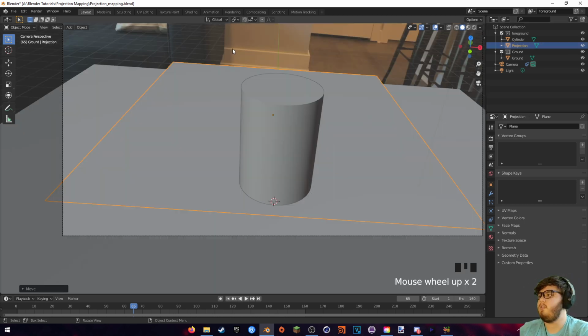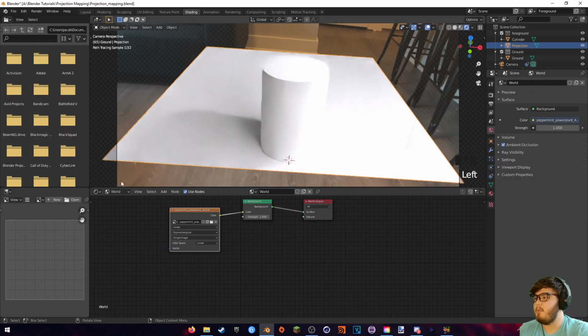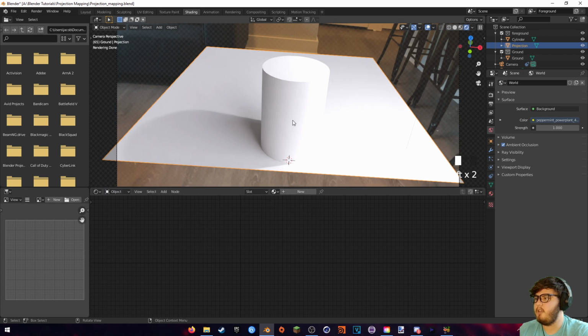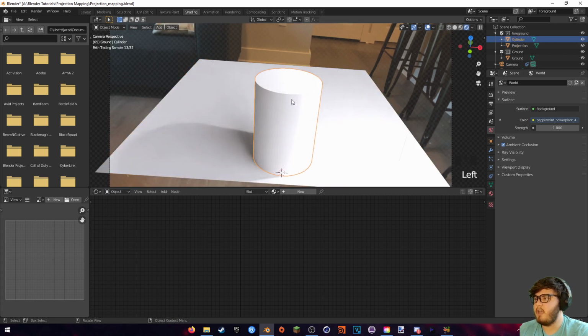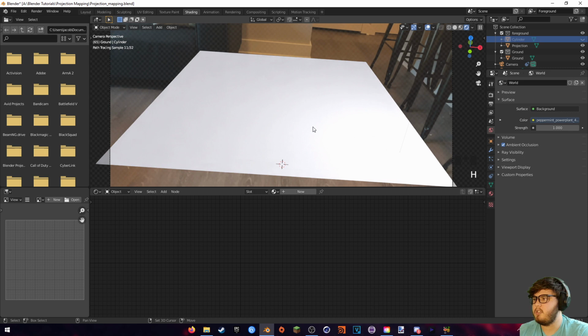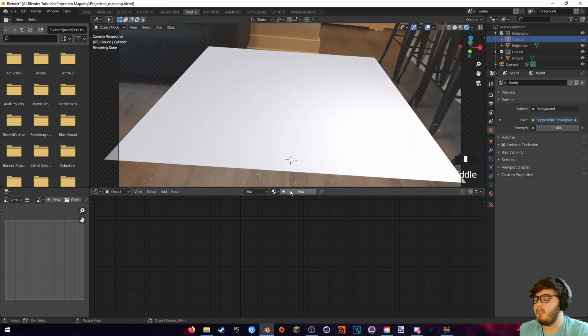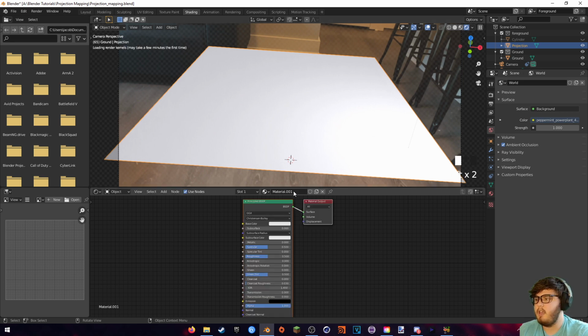So if we go into the shading tab again, we want to make sure that down here it says object instead of world, and then we can just hide this little thing real quick, just hitting H. And then we want to go ahead and add a new material. Again, make sure the projection plane is selected. I'm going to call this projection again, just so I can keep it nice and organized.